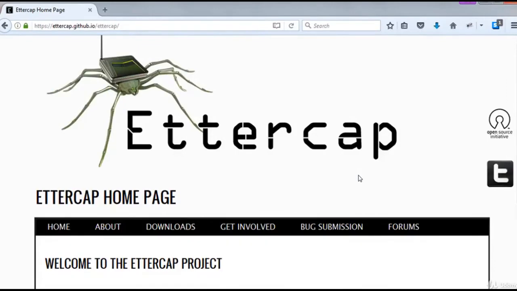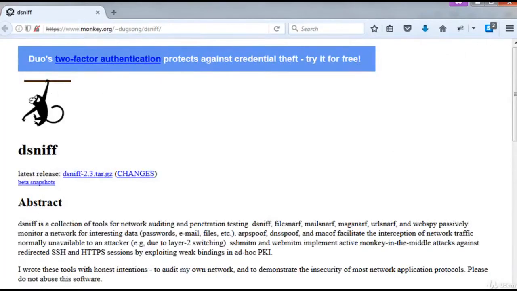Ettercap. This is a comprehensive suite for man-in-the-middle attacks. It features sniffing of live connections, content filtering on the fly, and many other tricks. It supports active and passive dissection of many protocols and includes many features for network and host analysis. The latest Ettercap is released in 2015.